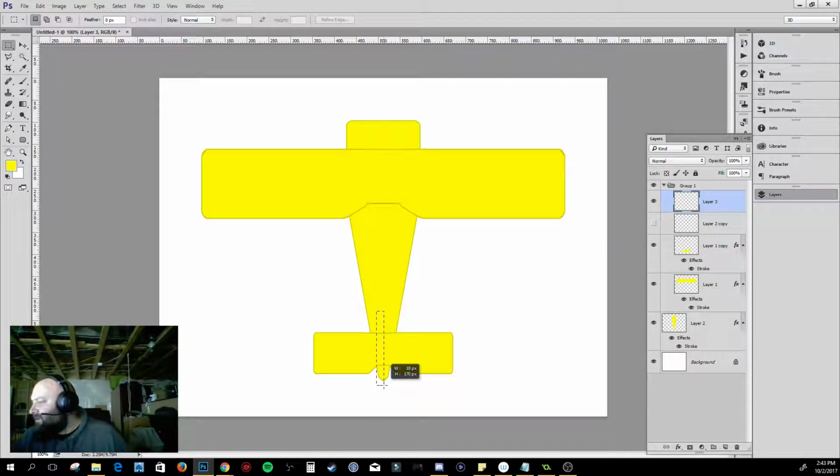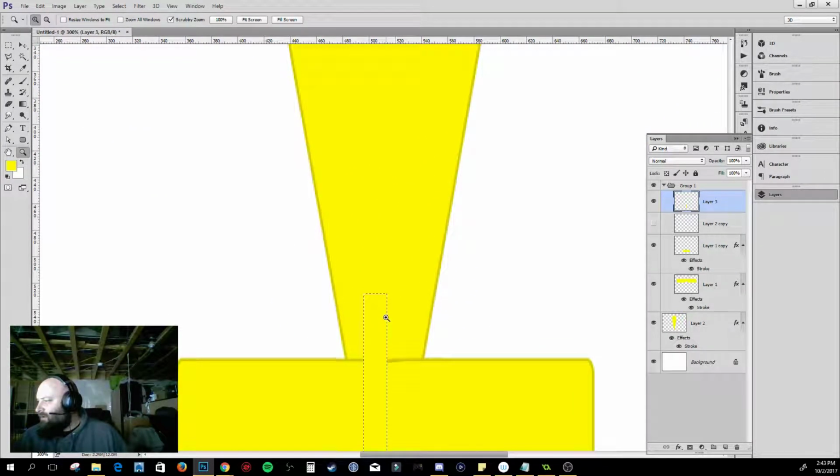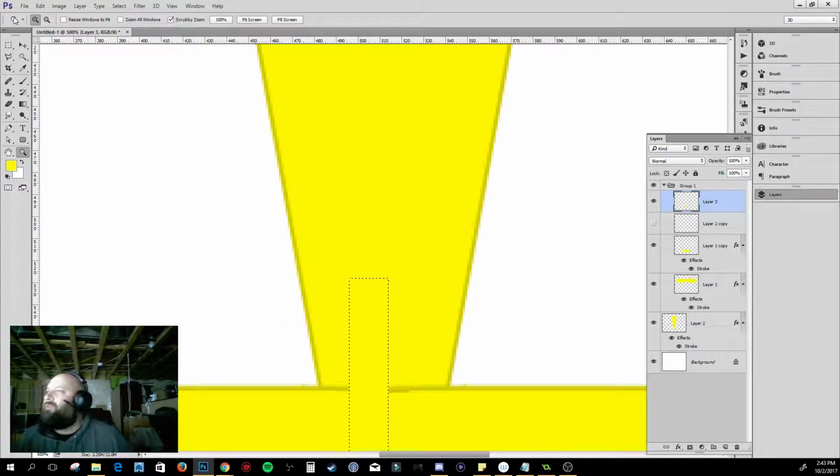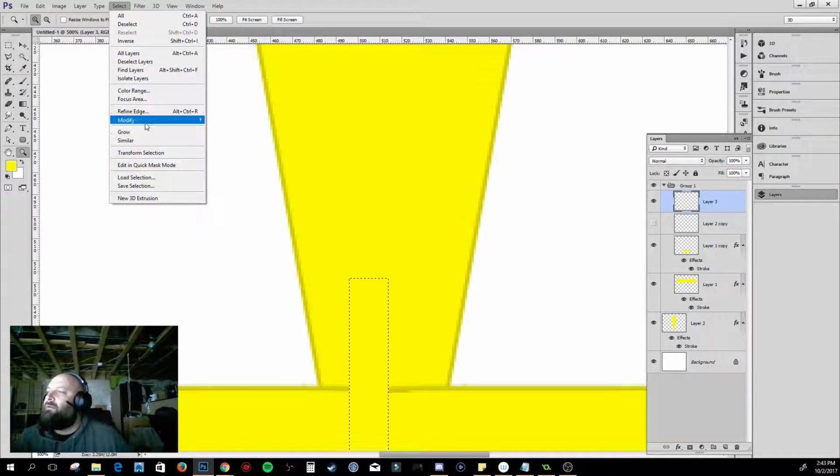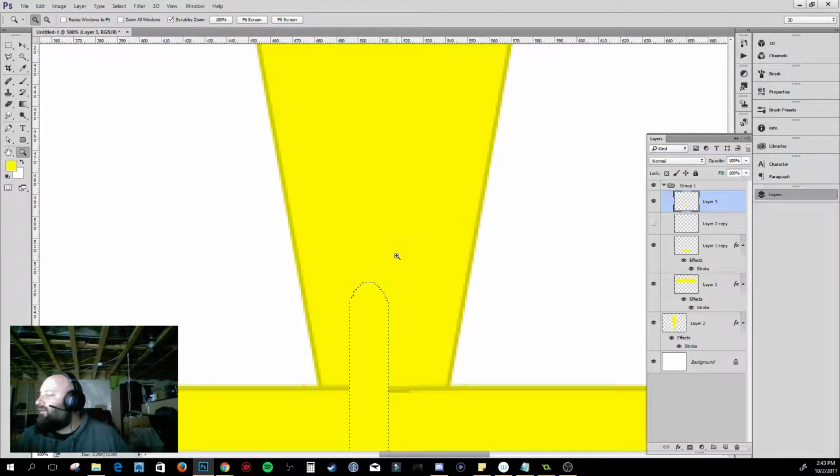Okay, our wing is going to be about here. Control D to fill that sucker. Let's zoom in so we can kind of see what's going on here. Alright, so we're going to do another round. Modify smooth, 10 pixels.